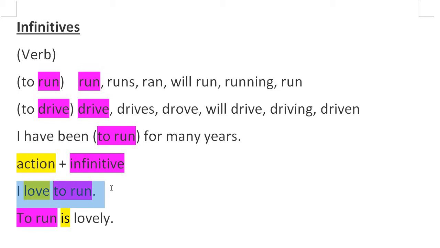In this sentence here, to run is forming the object of the sentence. And in this sentence down here, to run is forming the subject of the sentence. So it's quite simple to notice what an infinitive looks like in a sentence, because it's going to have the word to in front of it, and it's going to be in its simplest form without any tense attached to it. Okay, so let's see if we can find some infinitives in the examples I'm going to show you now.